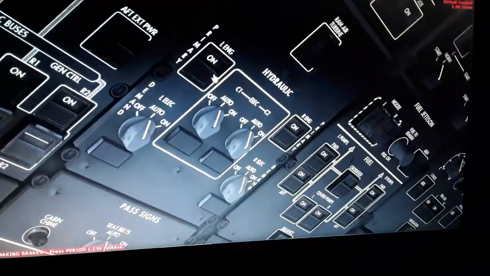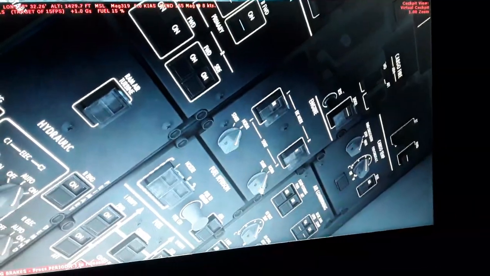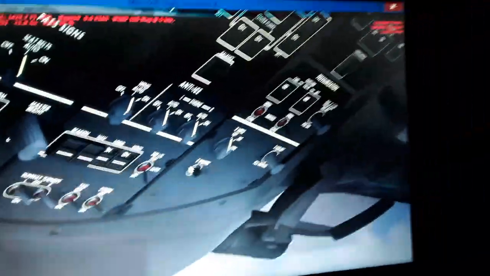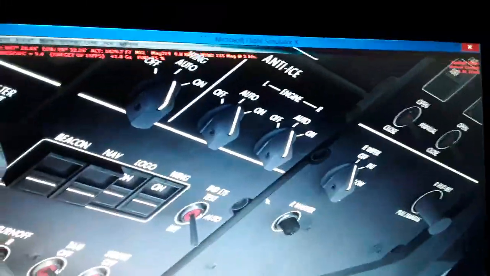As you can see, also the auto start here. We need to start the engines later. To jettison, we can use the crossfeed, like this. The wing and engine anti-ice here.